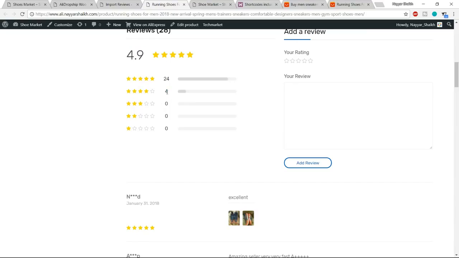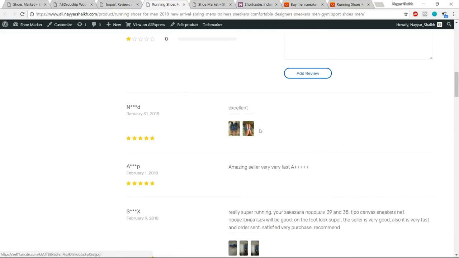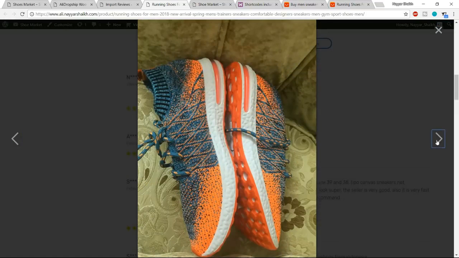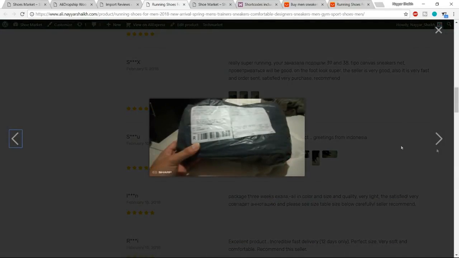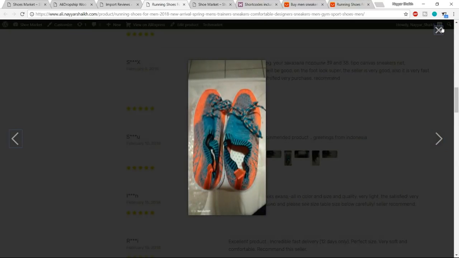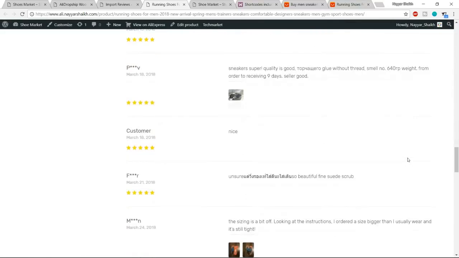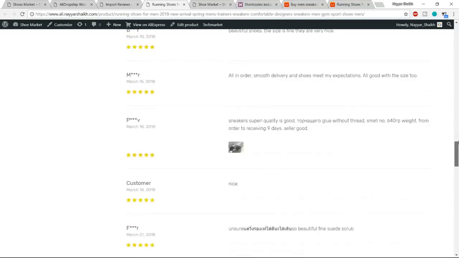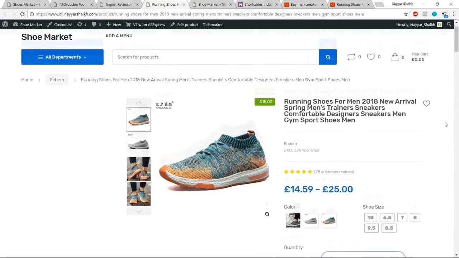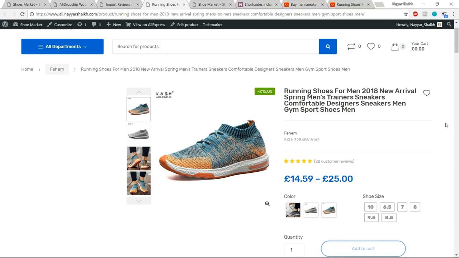We have 4 star rating and 24 5-star rating, and some people have also given images in the review. So this really increases the brand loyalty, so we do want the images to be shown over here. Okay, as you can see, this is really looking awesome. I think this website is really going to be successful and really going to make you some really nice money.